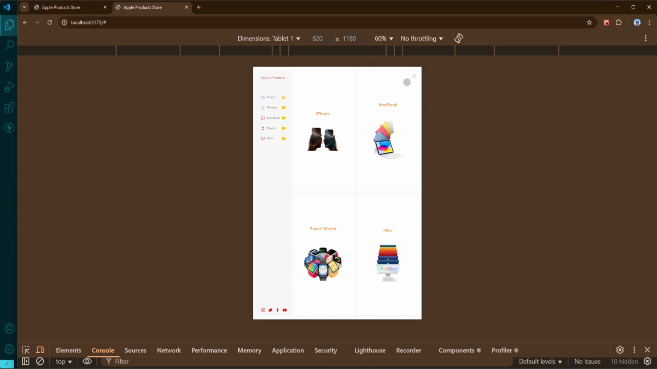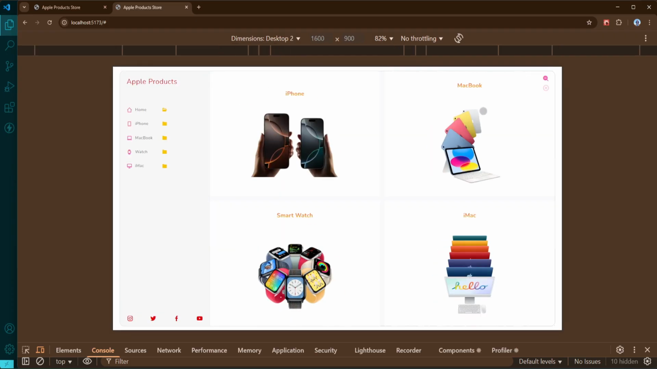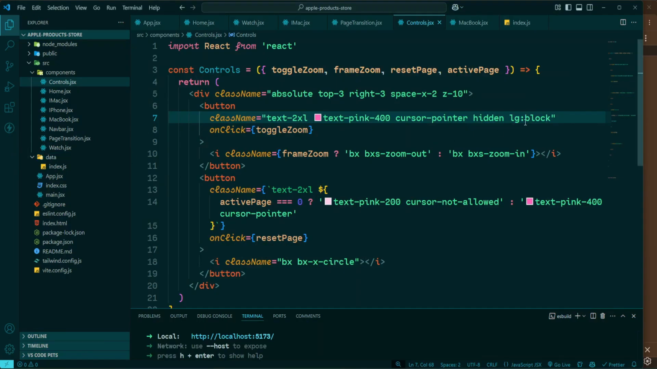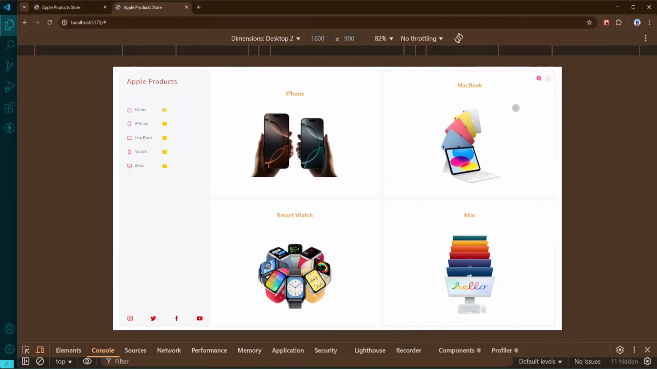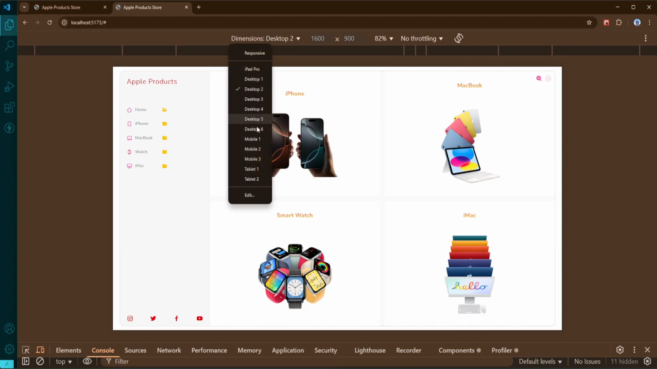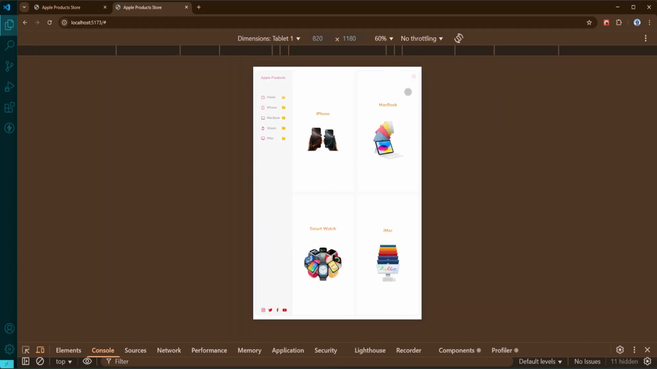So as you can see, we no longer have here the zoom in button. Let's increase the screen size. Well, now the buttons are placed vertically. Actually, we don't need block here, we need inline-block. Let's go back to the browser. So now everything's correct. If we make the screen size smaller, then the zoom in button will be gone.